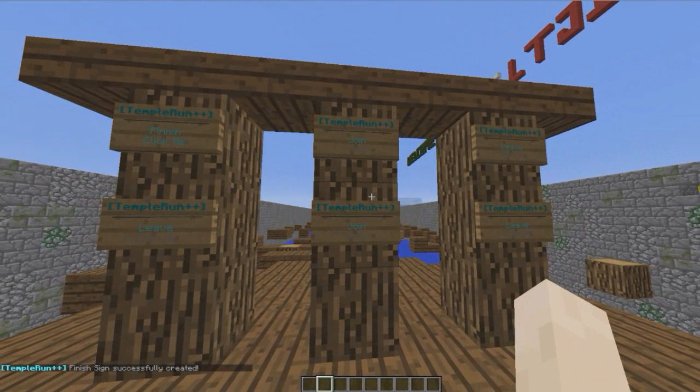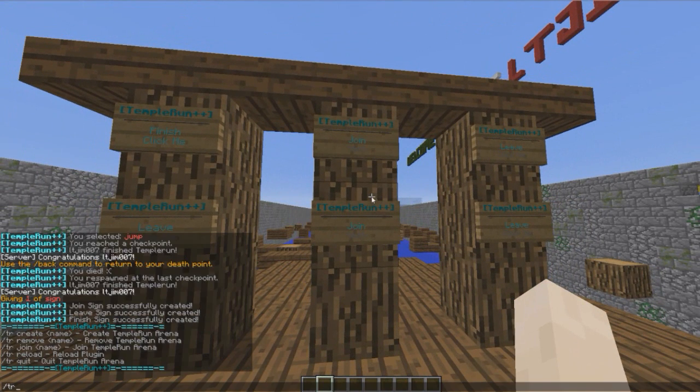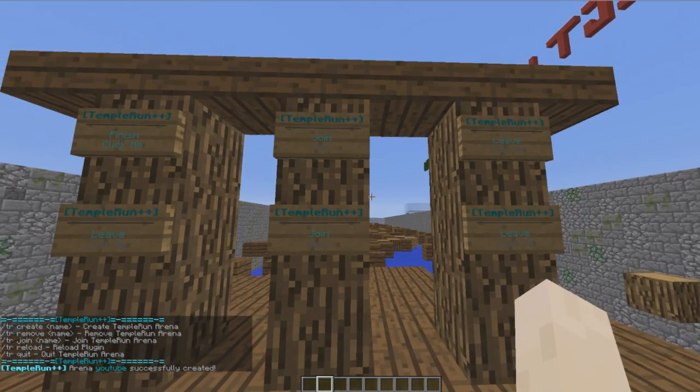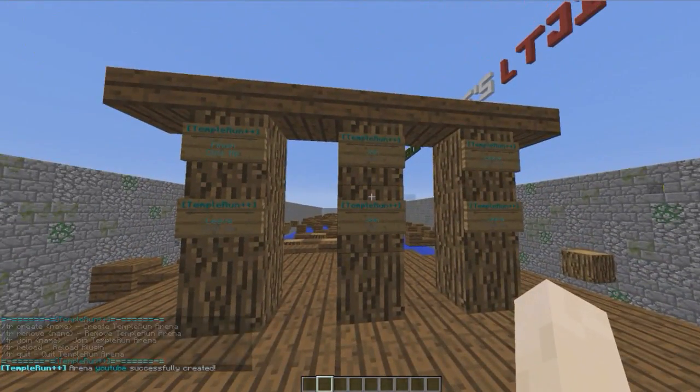So how do you create an arena? Well, if you do /tr, there's a very simple command. You can do tr create and then obviously the arena name, like that. And that sets the spawn point as well.